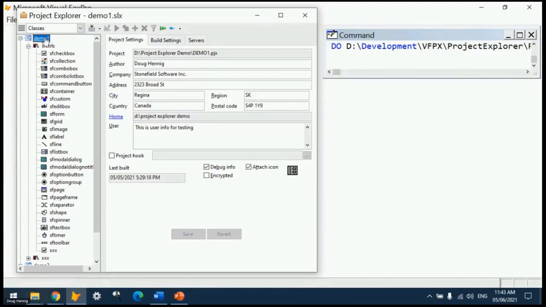If we look at the project, this would actually require multiple dialogues to be able to get at these properties, multiple modal dialogues. Whereas here you can change them. You can change the author and the company and so on. You can click on home to bring up the File Explorer with that home. User memo, you can set the project hook.